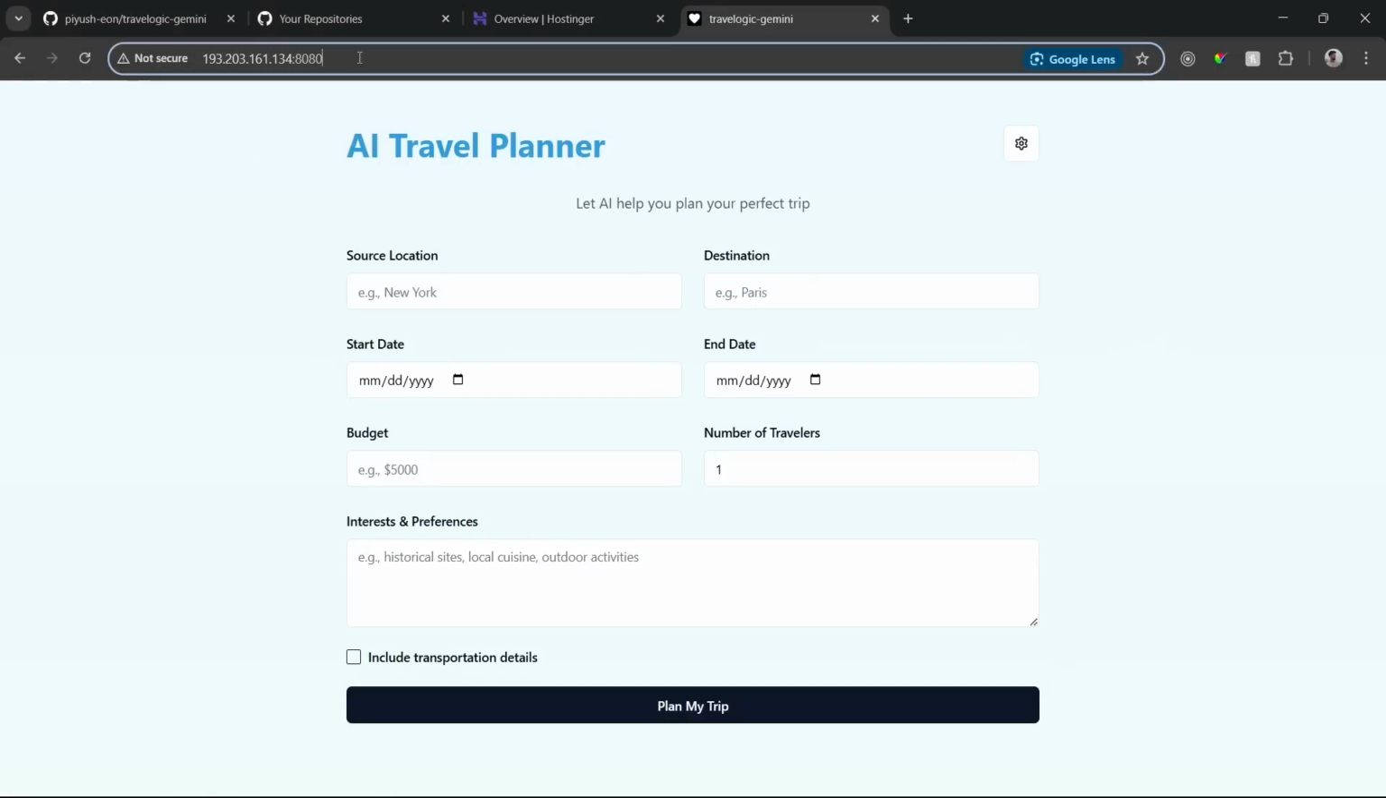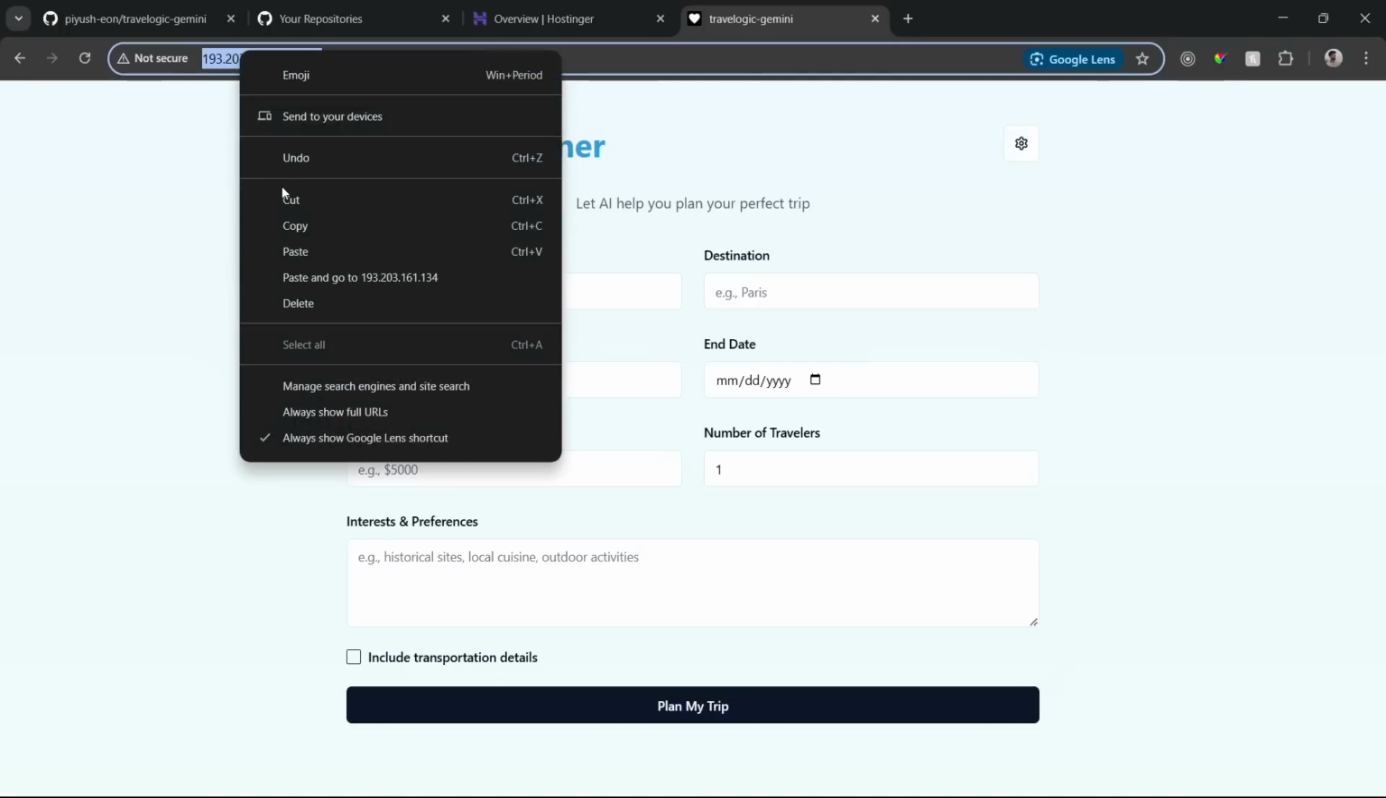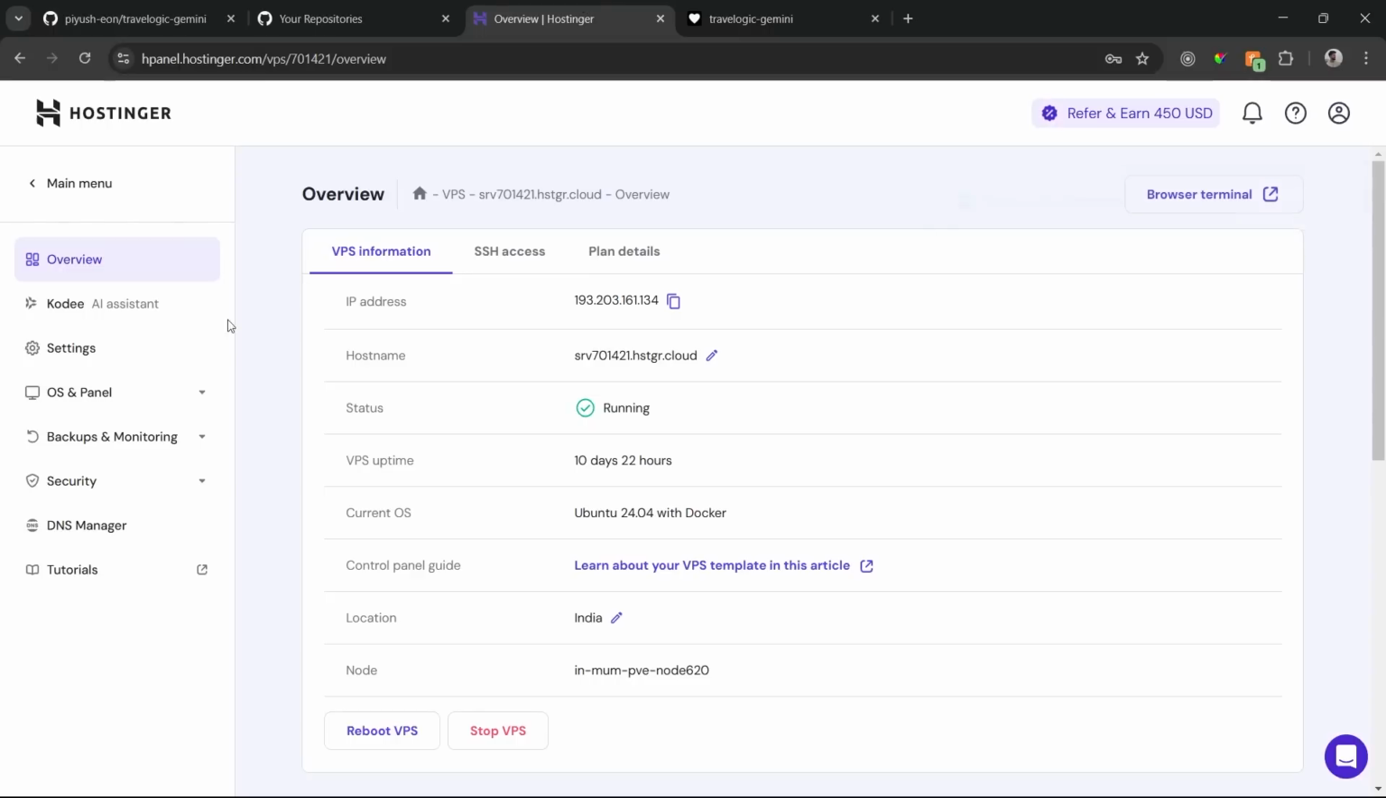Amazing. Now, obviously, this is not how you're going to be sharing your app with the world, right? So obviously, you can go back to Hostinger and buy a domain name over there as well, right? Hostinger can manage every single thing about your app.